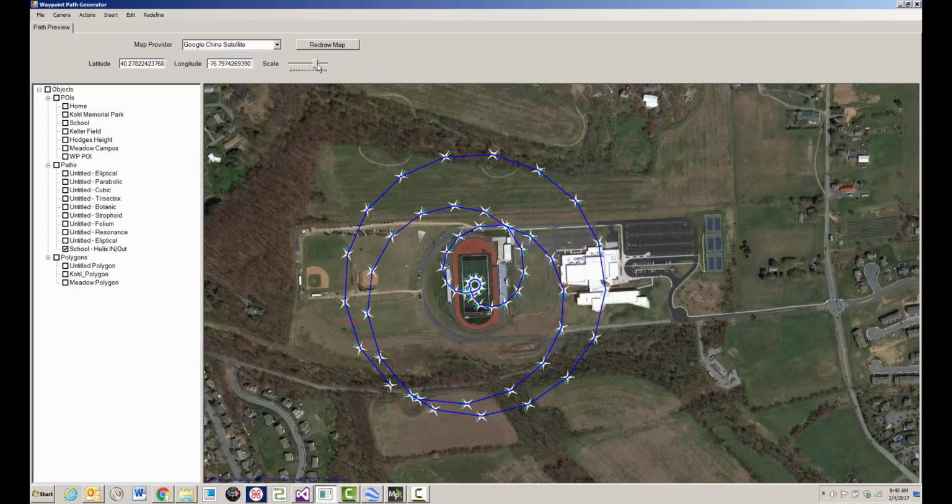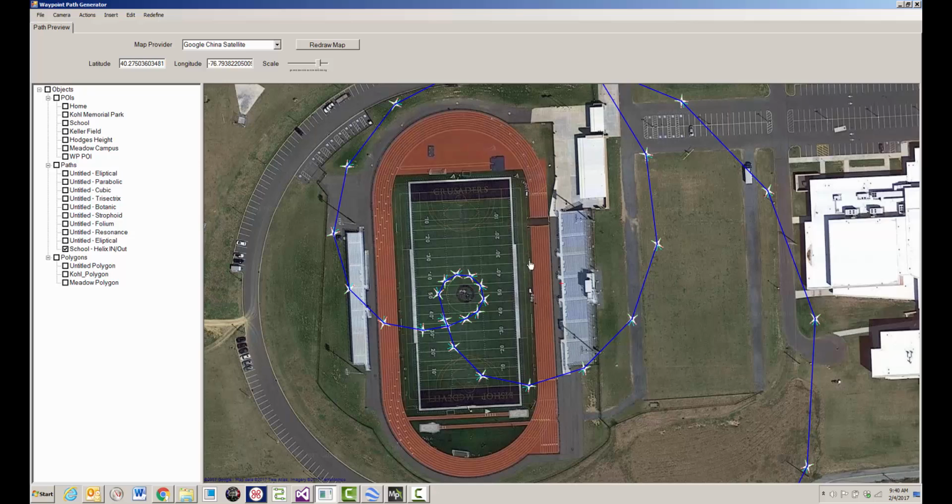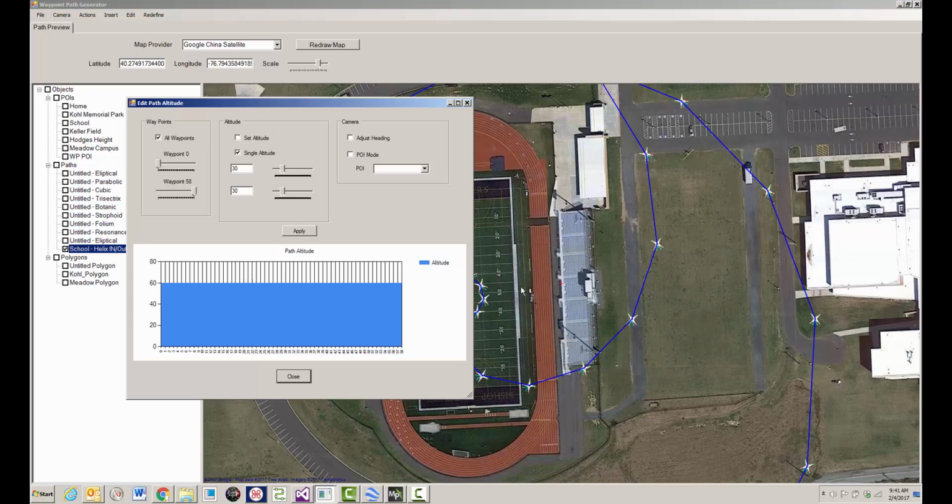Now I'm going to zoom in here, and let's just say that from waypoint 32 to 43, I want to be at an altitude of 10. So what I'm going to do is pick the entire path again, right-click, go back into the edit the path altitude, and now unclick all waypoints, move this up to 32, and move this one down to 43. I want to set the altitude, change the altitude to 10, and apply that.